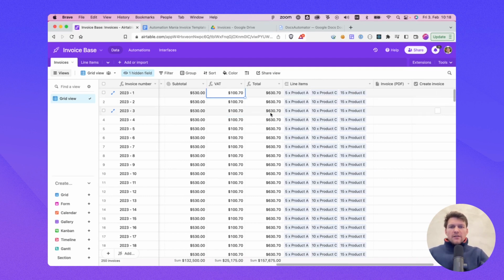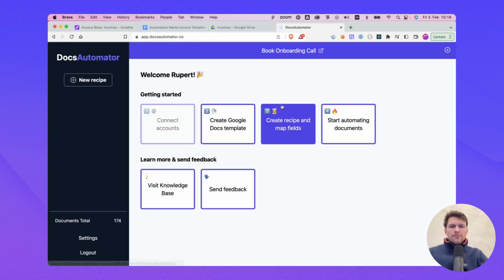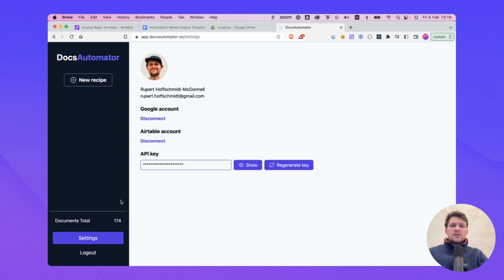So we have our data, we have our template. Let's look at DocsAutomator in order to combine the data and the template. If you go to DocsAutomator.co, you will have the option to sign up and log in here in the corner. I have signed up before, so this takes me right away to the DocsAutomator backend. If you're here for the first time, you will have to connect your accounts under settings. So give permissions to your Google account for Google Docs and Google Drive, and give permissions to the Airtable bases that you want to work with.